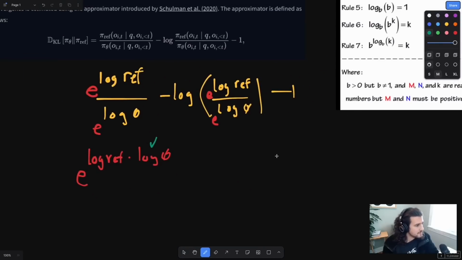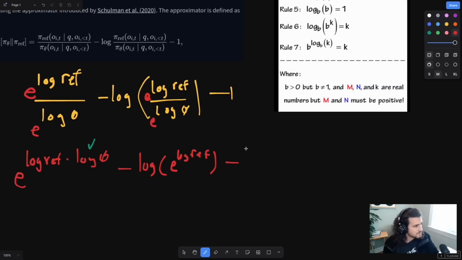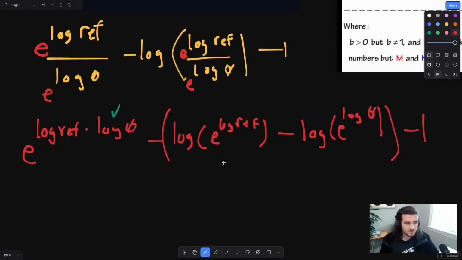And over there, what we have is minus, and then this, we can simplify it like this: log of e to the log ref, right? And then minus e to the log e to the log theta, minus 1. Perfect. Now we can simplify a bunch of stuff.